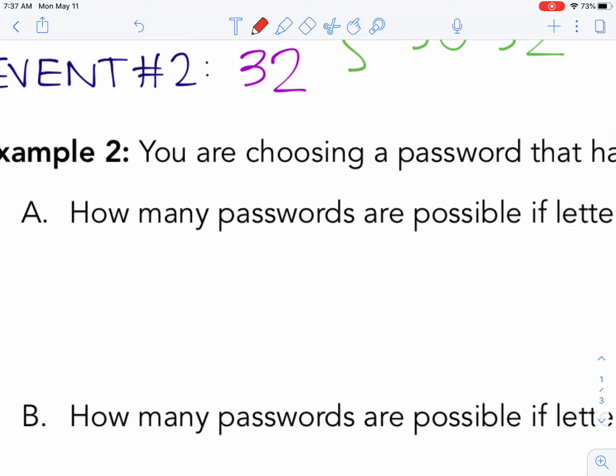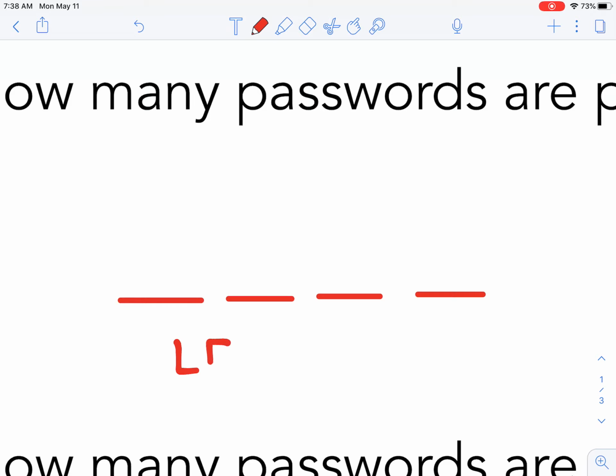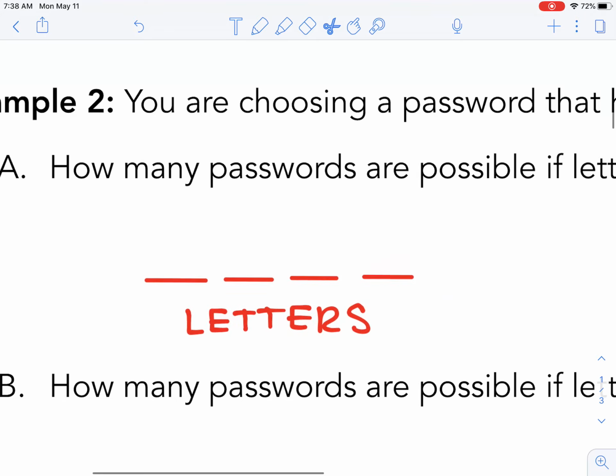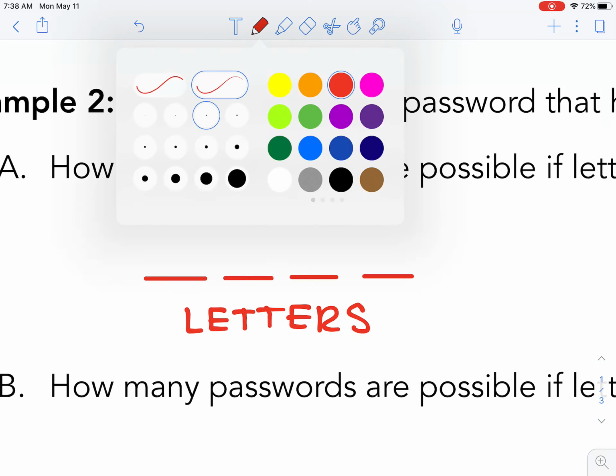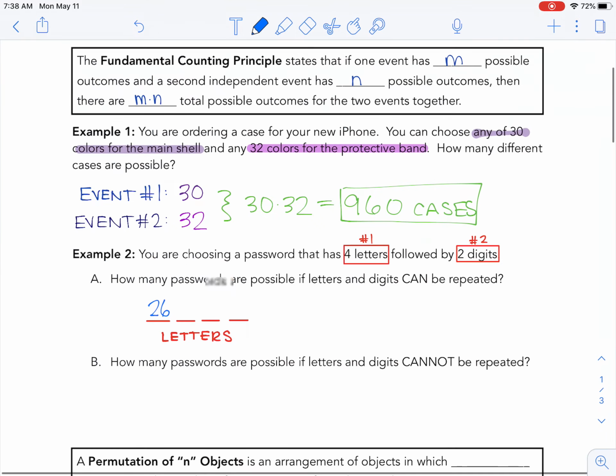Now sometimes to help remind myself what I'm trying to do, I'll make little hash marks to represent what I'm trying to find, so I make sure I don't forget one. So let's say these represent our 4 letters. So when picking a letter for a password, you have 26 choices since there's 26 letters in our alphabet. So when I pick the first letter, I have a choice of 26 letters.